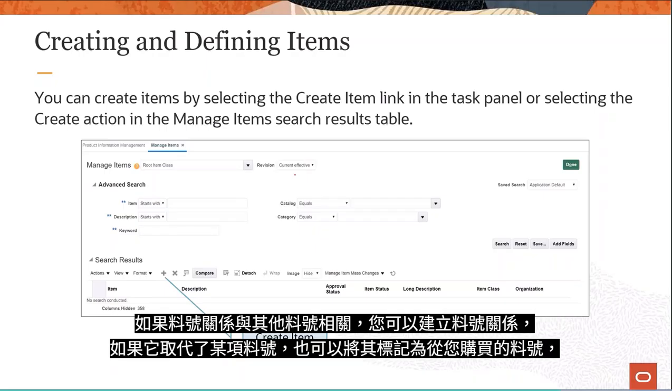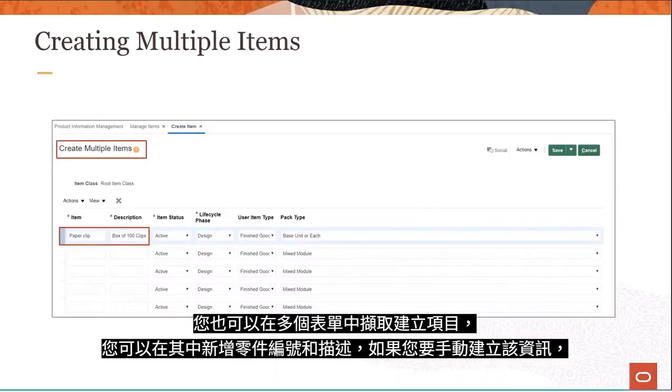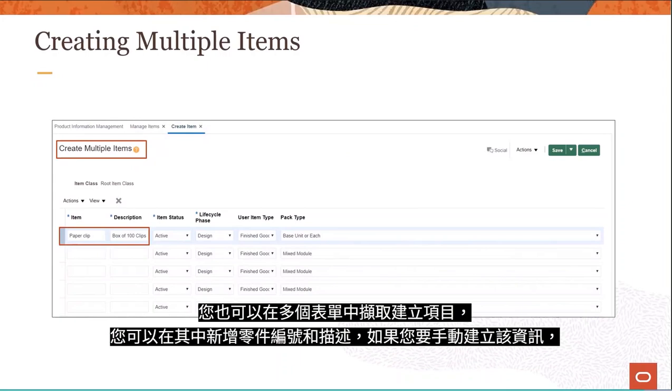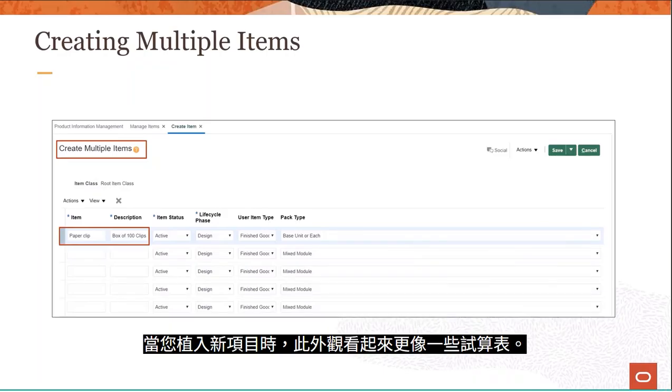You can create item relationships if it's related to other items, if it supersedes something. You can also flag it as where you're buying it from, like a manufacturer's part number. There's a ton of information you can capture. You can also create items in a multiple form where you can add the part number and the description, easy for me to say, if you're manually creating that information. This looks more like a little spreadsheet when you're populating the new items.